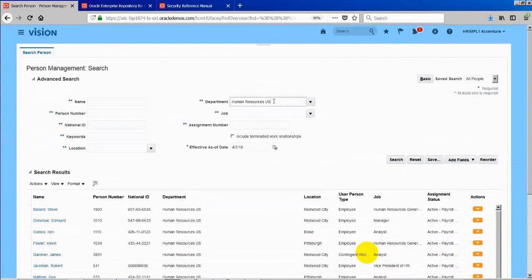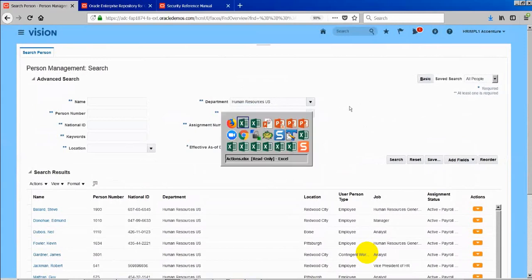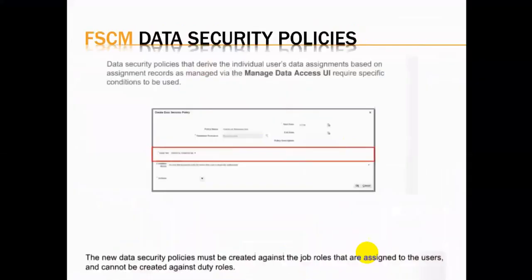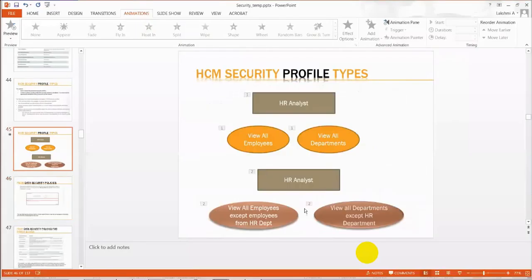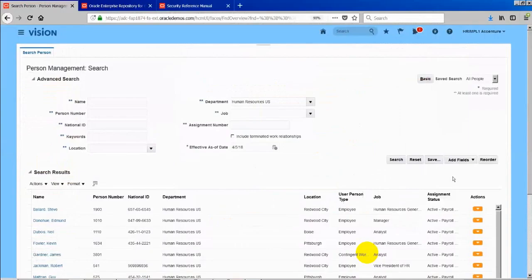Similarly, this department should not be visible next time when I create a new data role, which will limit the access for all the departments except HR human resources US. My department is human resource US department. Okay, let's do that.